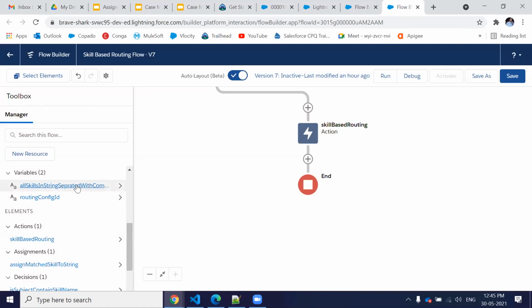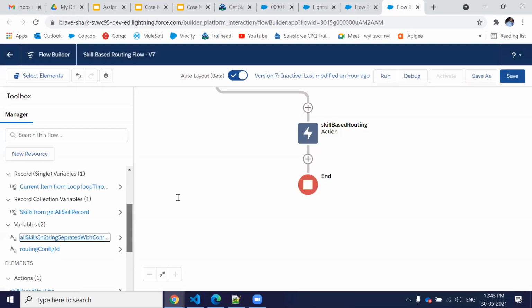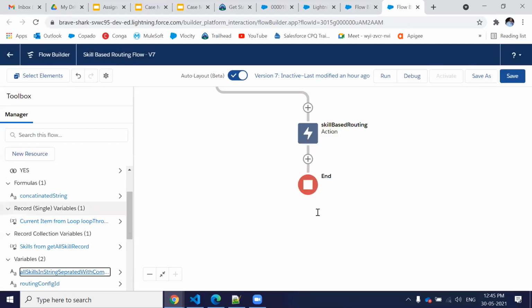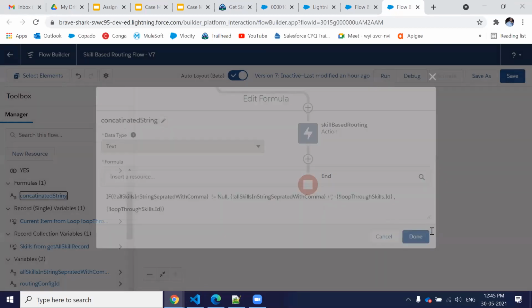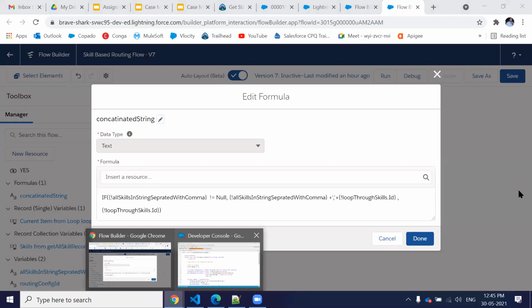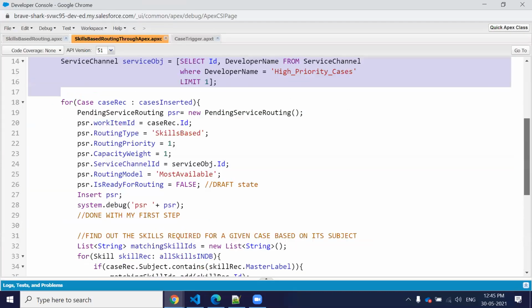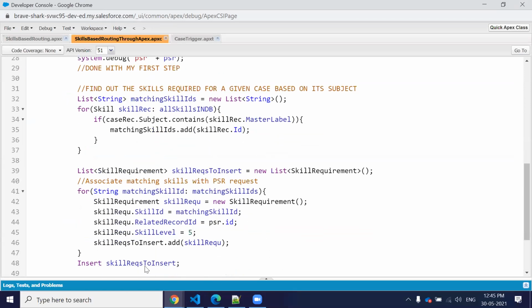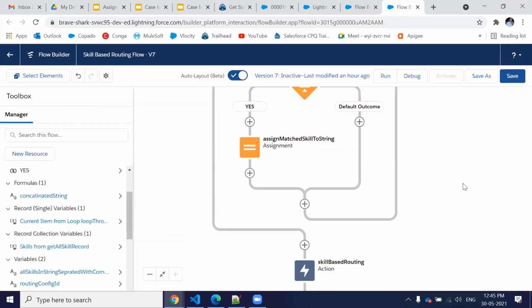So all the skill related ID, which is a text field, and one more thing you need to check here, you have to add the skill IDs. So here we are in the Apex, we are taking the master label. We are checking the master label, and then we are assigning the ID. So whenever in the flow that thing happens, we just have to take the IDs, and that's it. That's how your flow looks like.